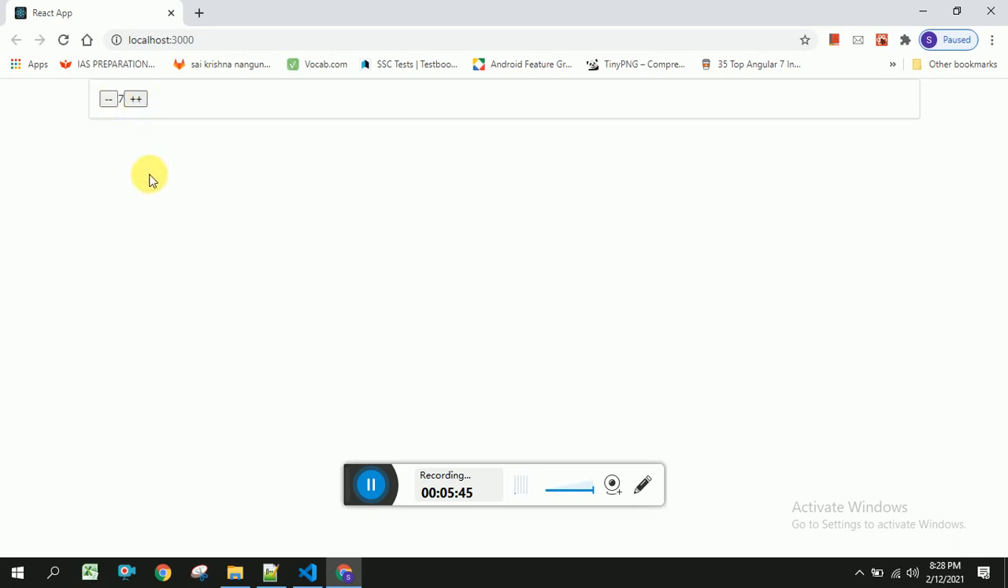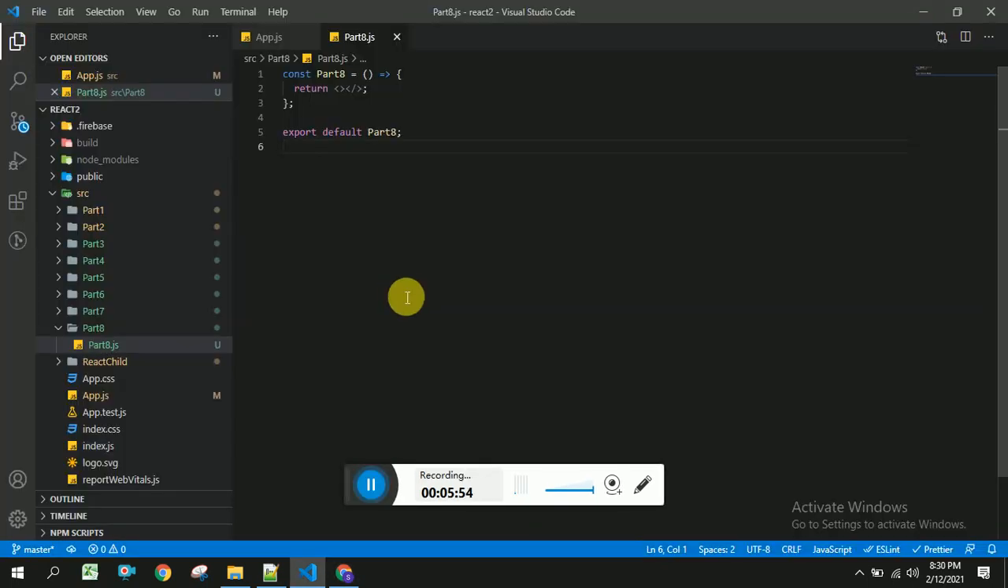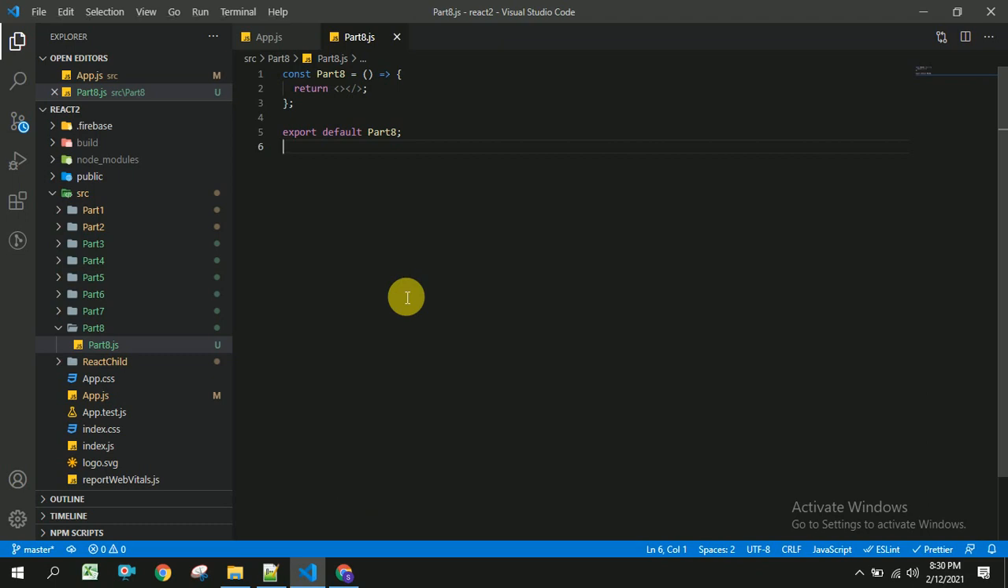In this way we can create a counter by using useState, and now we are going to see how to create a counter using useReducer. Now I have removed the entire code, and I am going to use useReducer. For this I am going to import useReducer from React.